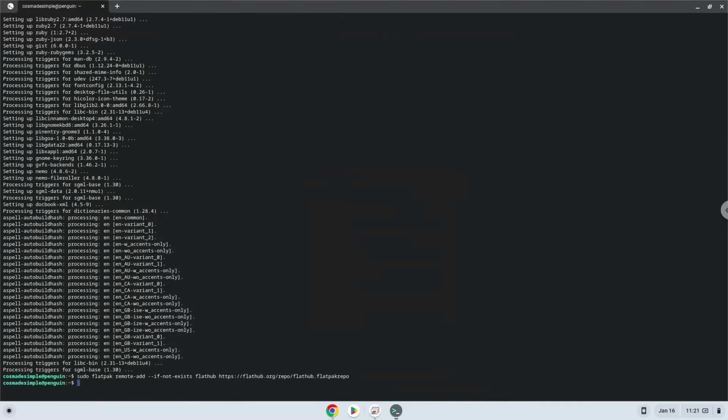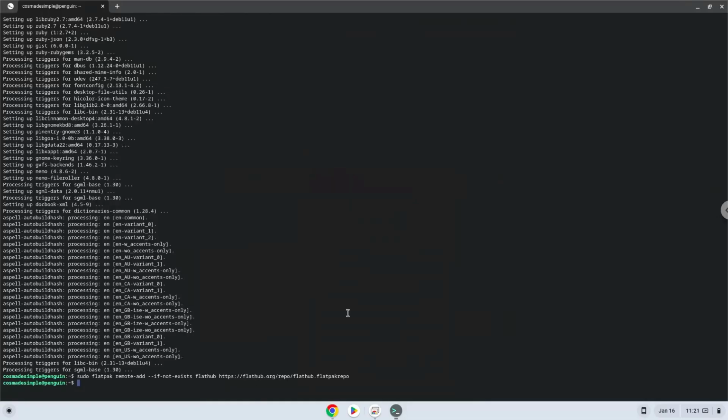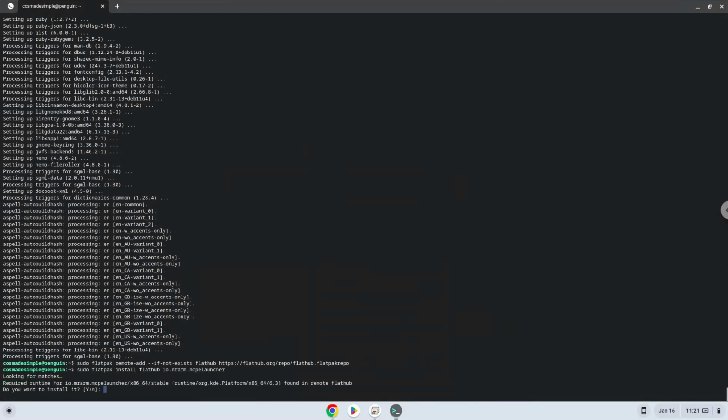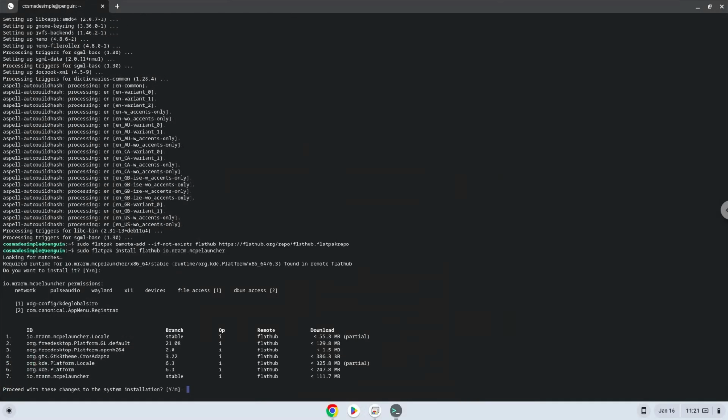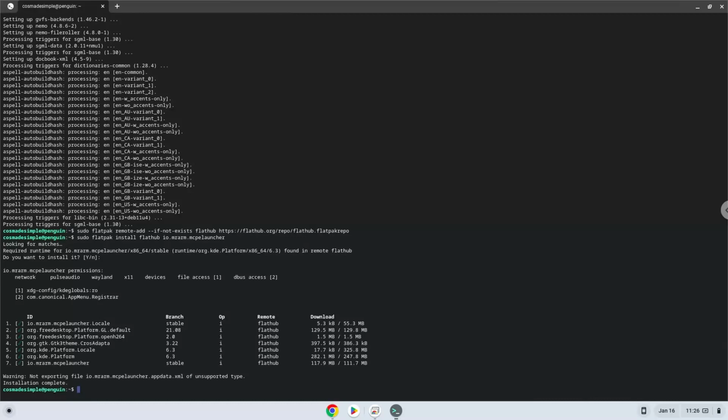Now we will install the application. Press Enter to confirm the installation. Press Enter again. Now we need to set permissions for a tool which we need to launch the application.